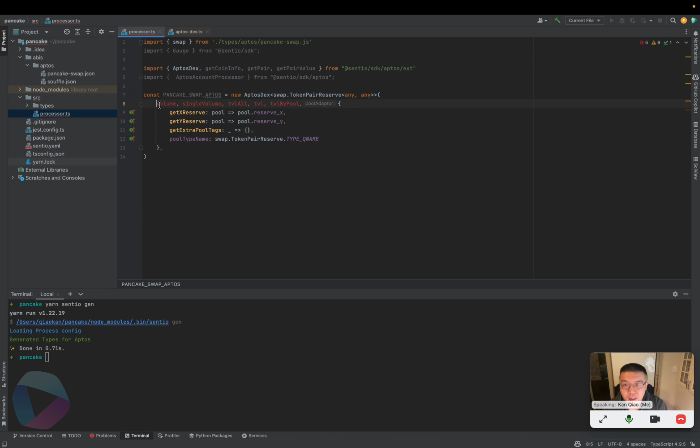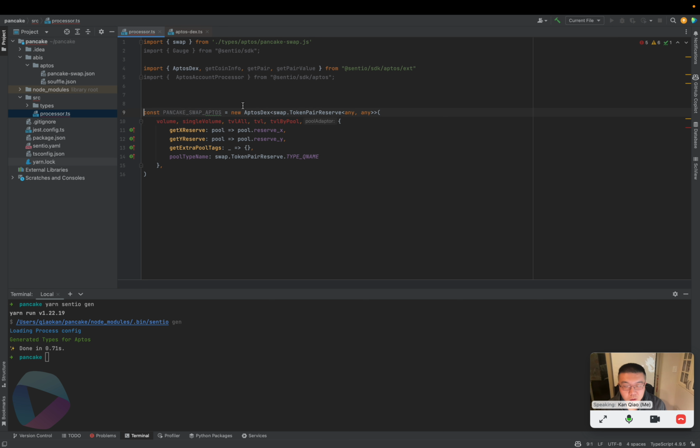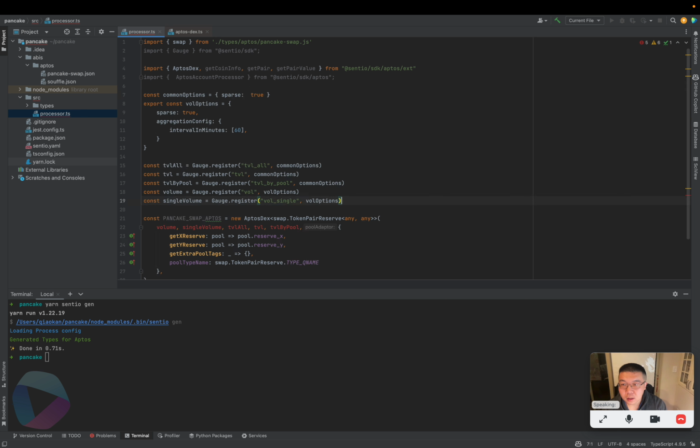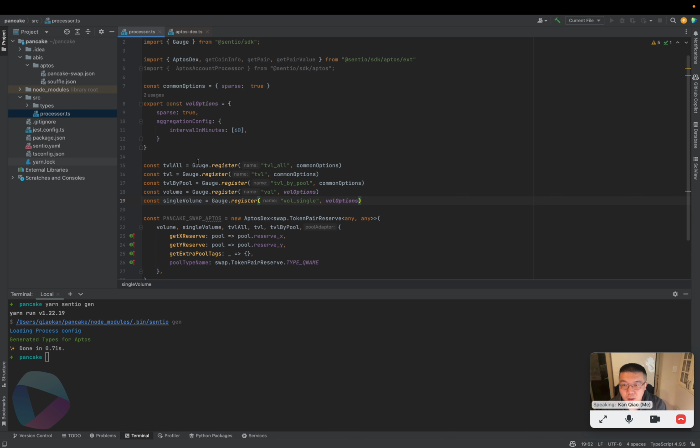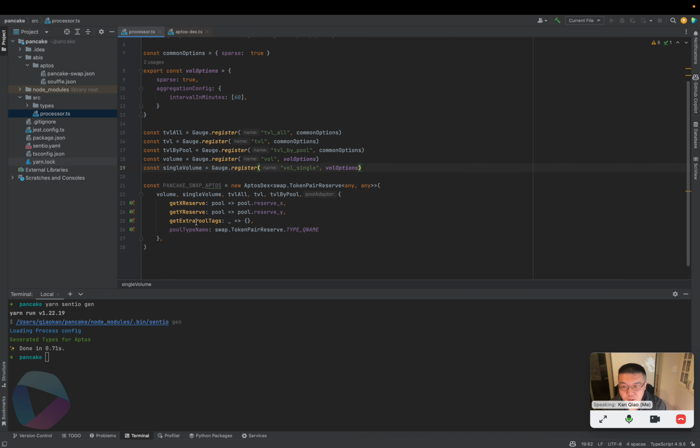And as you can see, we need to define all this. So we can just copy the definition here. We define all the gauges here and then pass them over into this Aptos DApps implementation.